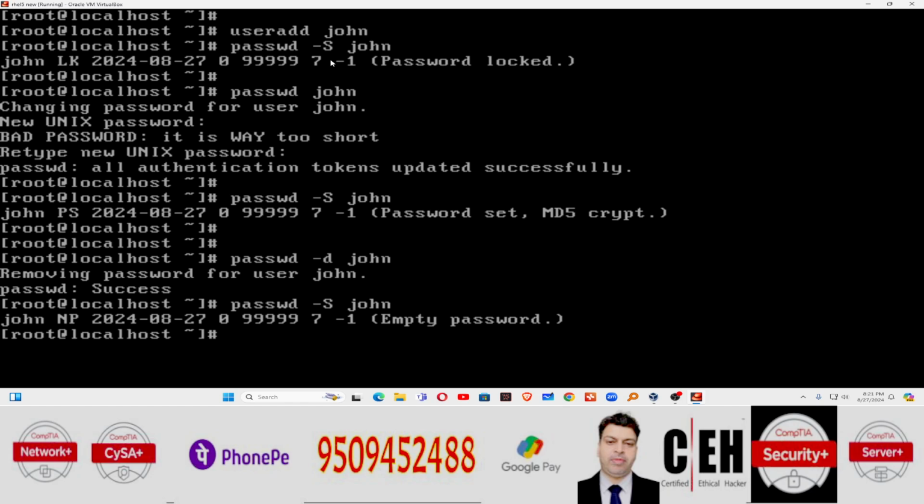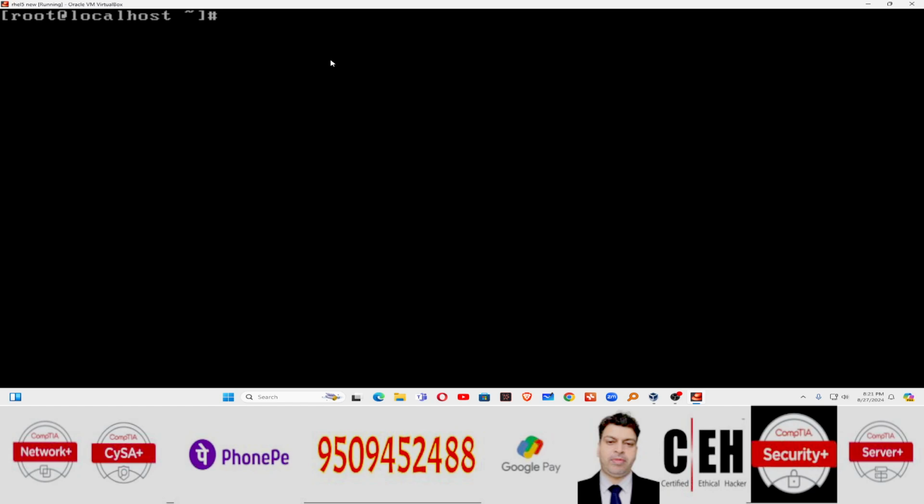Now, what are the other methods to lock and unlock a user? Let me create another user. I have added a user Tiwary. Now I am going to assign some password to user Tiwary.